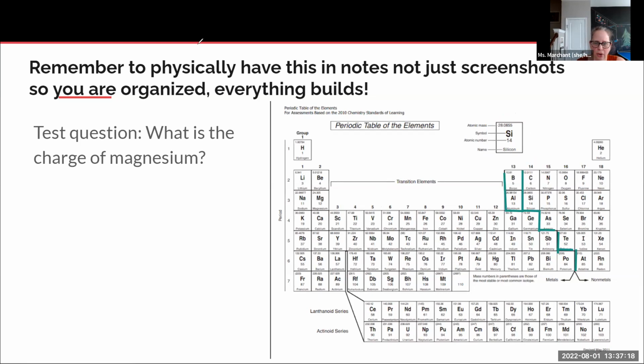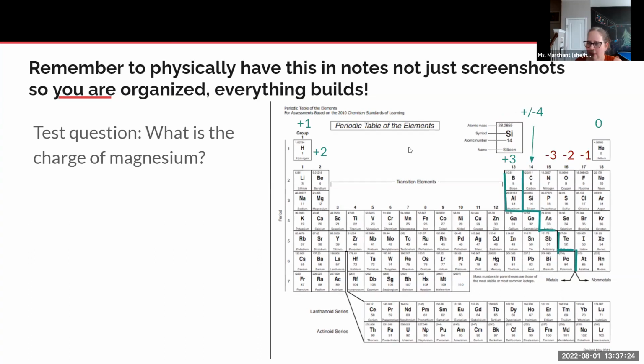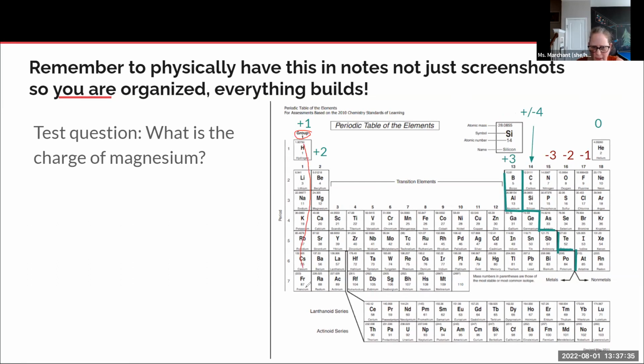So what is the charge of magnesium? Now, charges are not listed on there, but as we go through the course, I'm going to have you put some cheat sheets in here, and here are the typical charges for everybody in that family. That family just means that group. Group 1 is going to be this entire column. Group 2 would be this entire column. A group is just another name for a family.